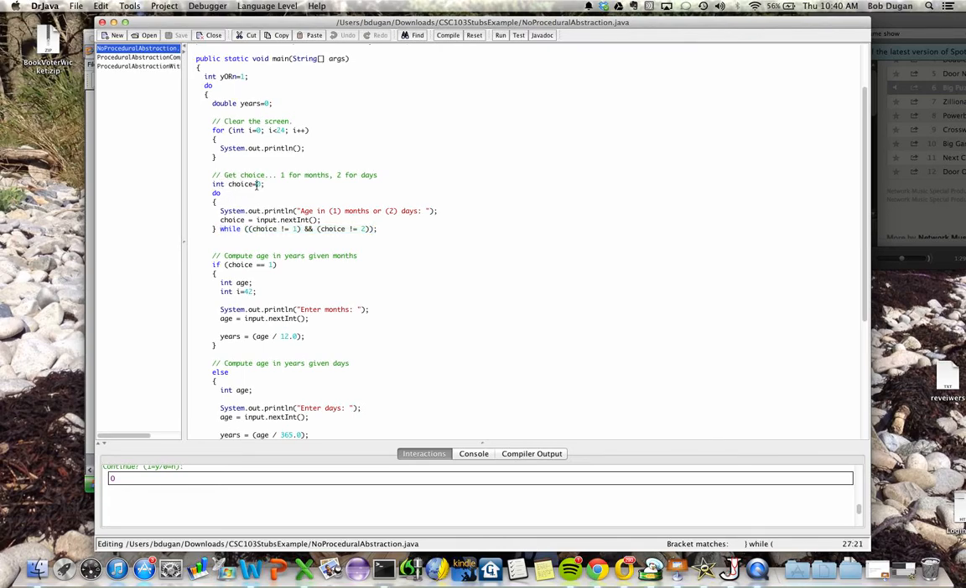So in this case, we've set choice to 0, and now the do while executes. We do a System.out.println, enter the age in months, 1 for months or 2 for days, and we get the choice. And then at the bottom here, we check, is choice not equal to 1 and choice not equal to 2. So we're doing a check here to make sure that the user enters a valid choice. If it's not 1 or 2, we're going to execute the do while loop again. So we'll go back up, execute the code block, and check again to see if choice is not equal to 1 and not equal to 2. If that's true, we're going to go back up and execute it again. So eventually, hopefully, the user will enter a 1 or a 2.